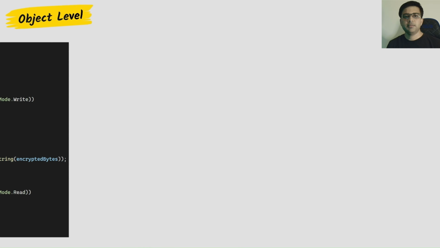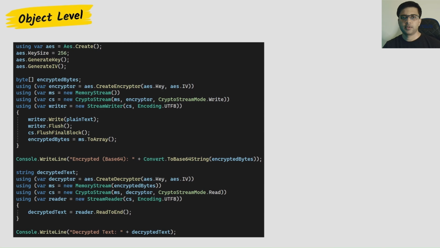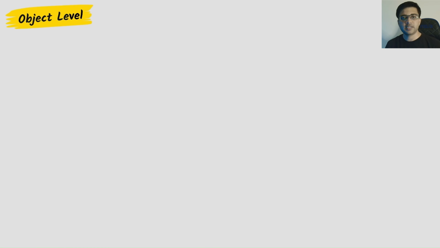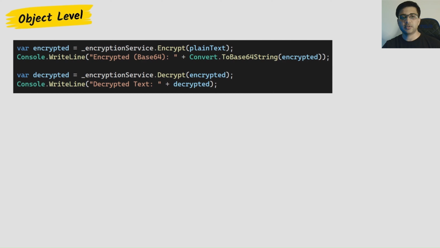Let's begin. Tell me, what is this code doing? It's encrypting and decrypting a text. And how did you figure that out? You simply looked at the code and made sense of what it's doing. Now, what if I write the same code like this and ask you the same question? What is this code doing? The answer is still the same. But this time it's a little easier to understand.